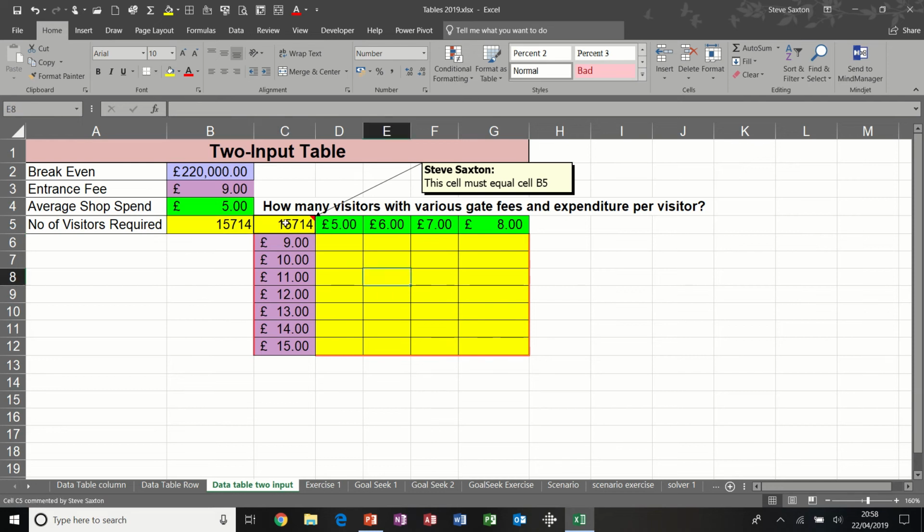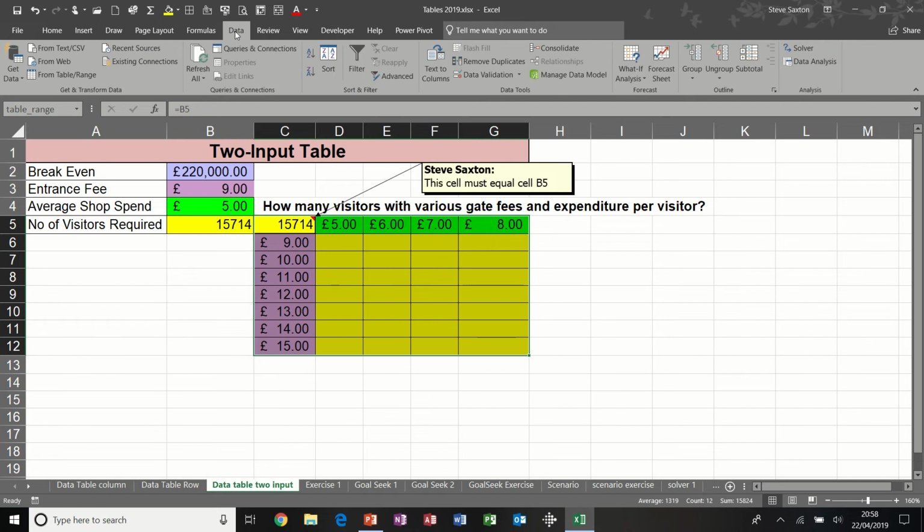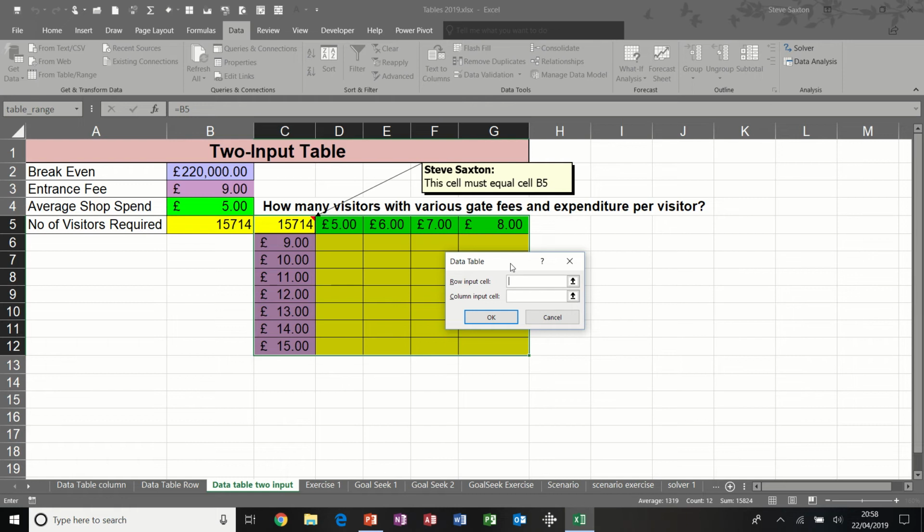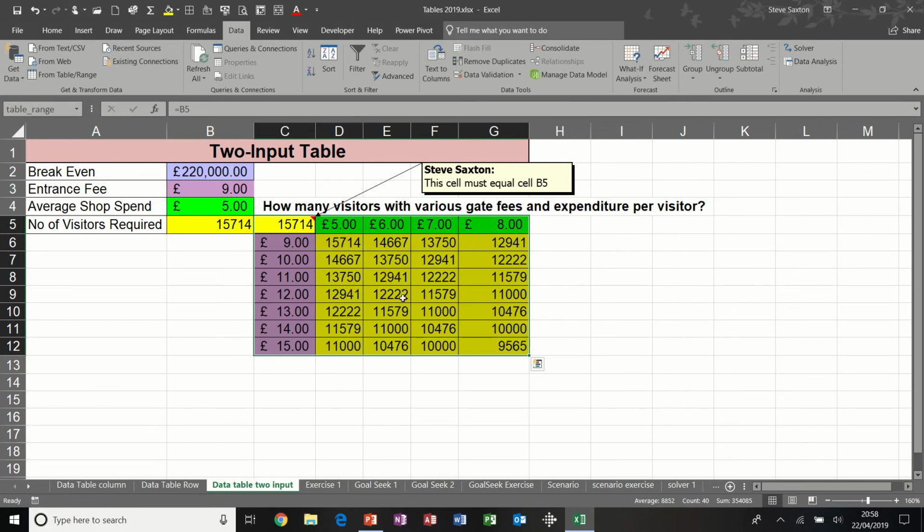All you do in this case is highlight the whole table, go to the Data tab, and select What-If Analysis, Data Table, and this time you do have a row input cell. The green cells go into the green cells, so that's B4, and the purple cells go into the purple cells, so that was B3. Then you click OK, the whole table is populated. And that is an example of data tables.